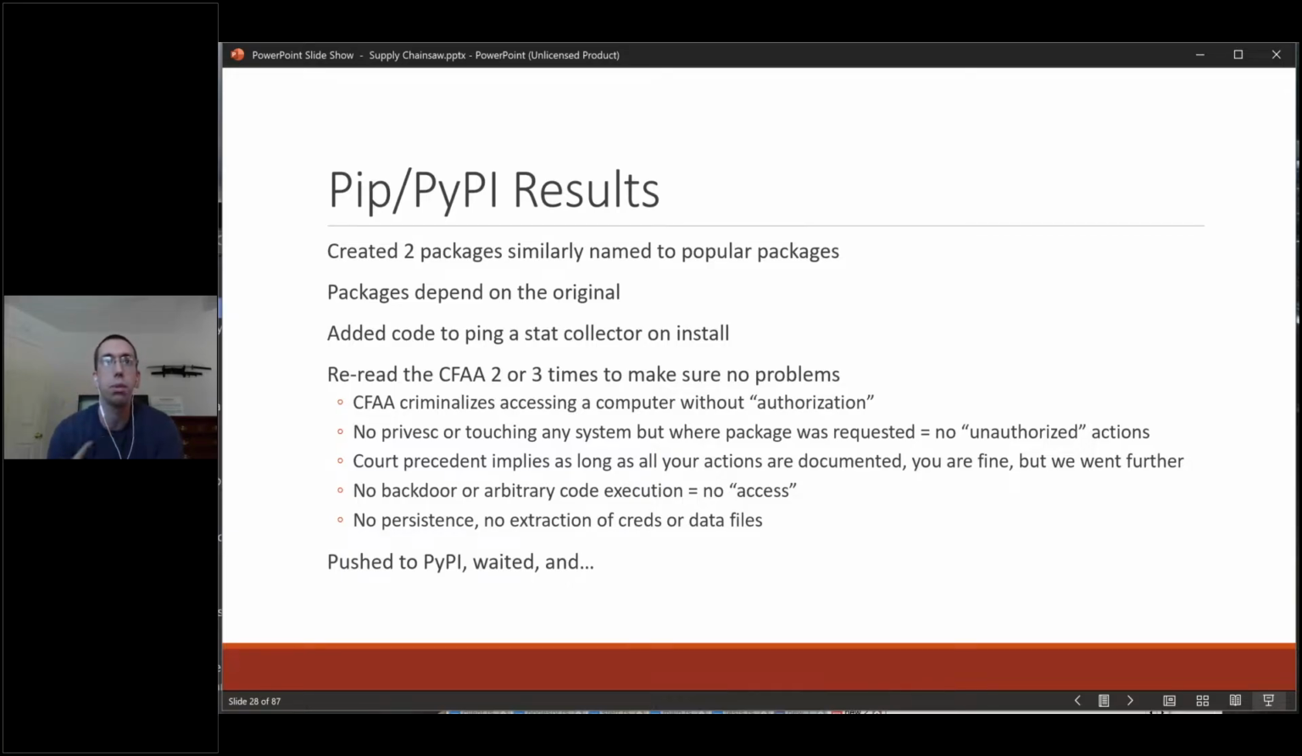However, hold on that for one second, because I created a couple of packages similar to popular packages a few years ago, made sure that they had a dependency of the original packages. So this is just to be nice, because if somebody installs one of my typo packages, they then got the real package as well. So all of their code would still work. They would still be able to use all that because the real package is installed as well. All it did then was ping a stat collector on the install.